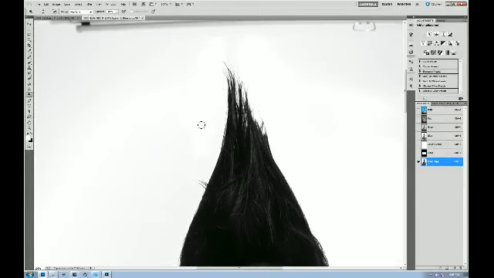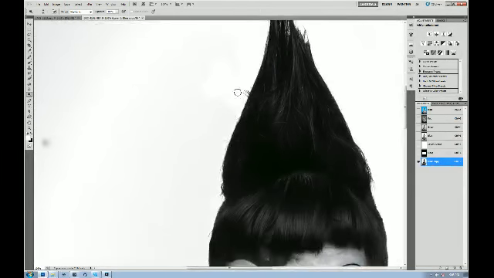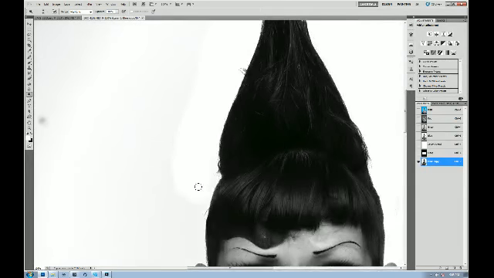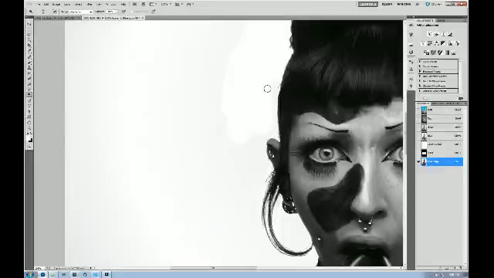So all I tend to do is just quickly go around the edges with that dodge, and you will lose a little bit of that hair detail, but you won't lose heaps of it. And I'm doing it pretty quickly.